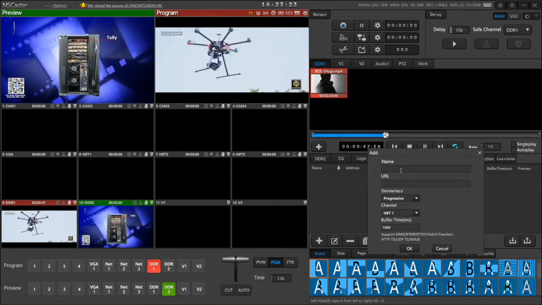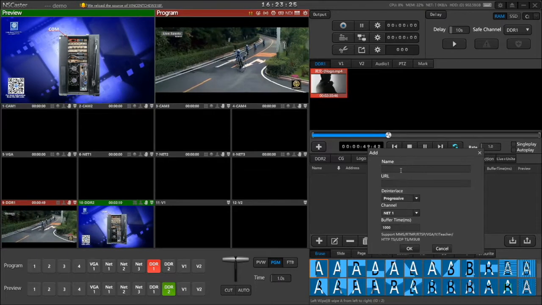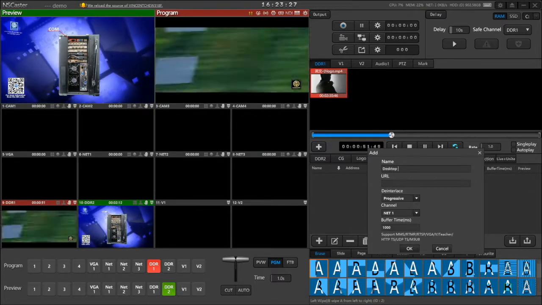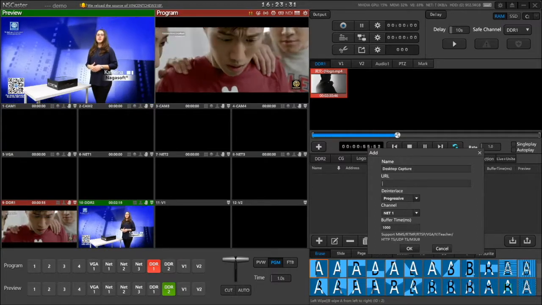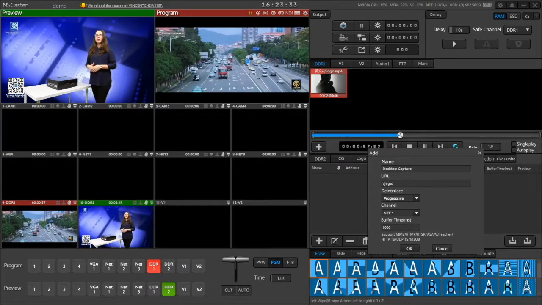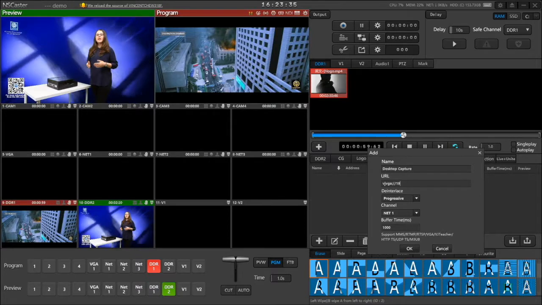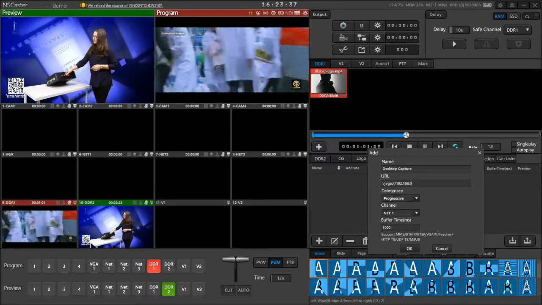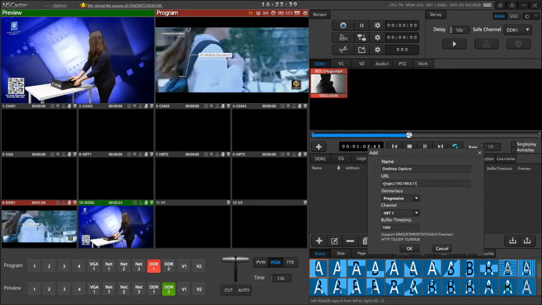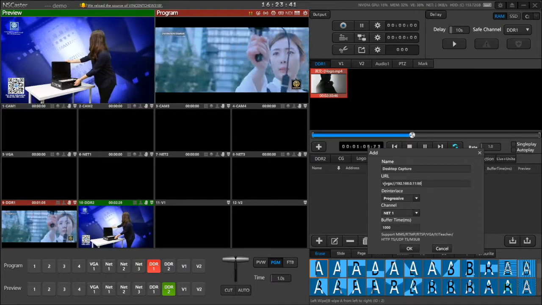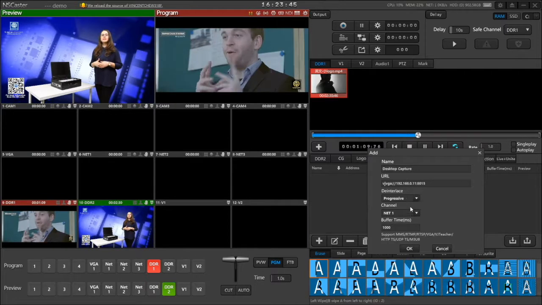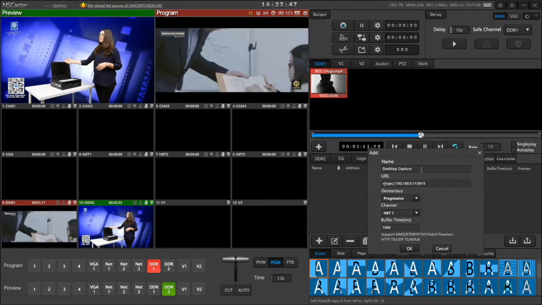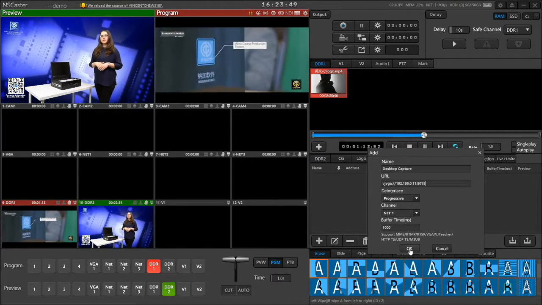Besides adding the Nagasoft, you can also add desktop screen here. First write the name, and then the URL, the IP address, and the port. After that, click OK.